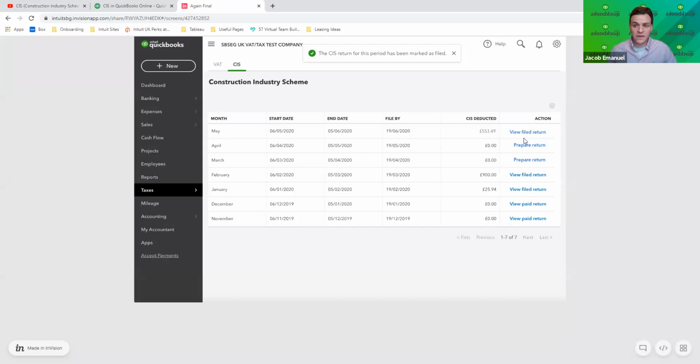Now, much like the VAT, you are able to unlock previous returns, but you have to ask our customer success team for that, because you shouldn't really be doing that anyway from a best practice point of view. But what it really means here is there's a great bit of time saving as well.